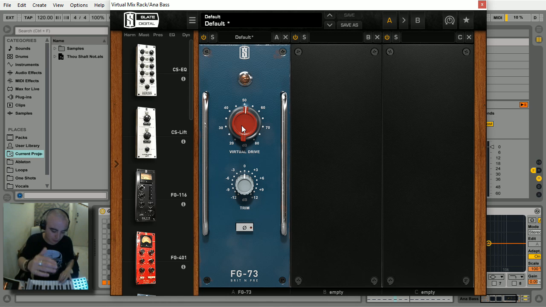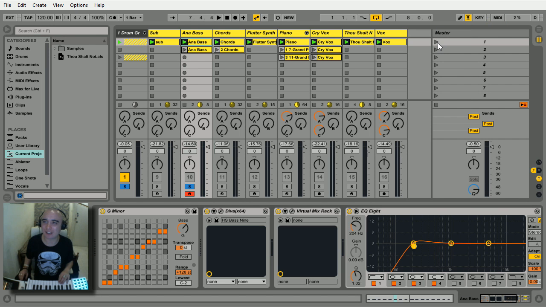What happens is when it gets hit with louder incoming information, it will add more distortion, and when it's hit with quieter information, it will add less distortion. And we can see this little LED lighting up here the harder I hit it. Okay, so let's have a listen to that again.